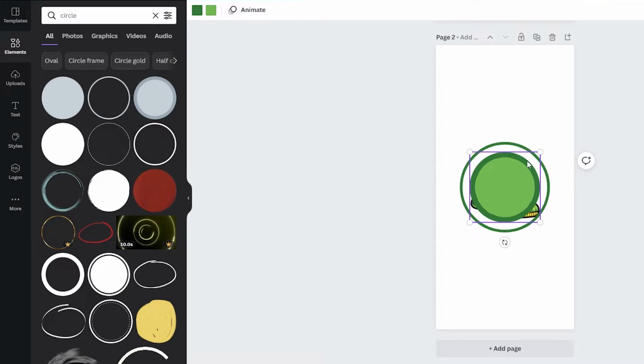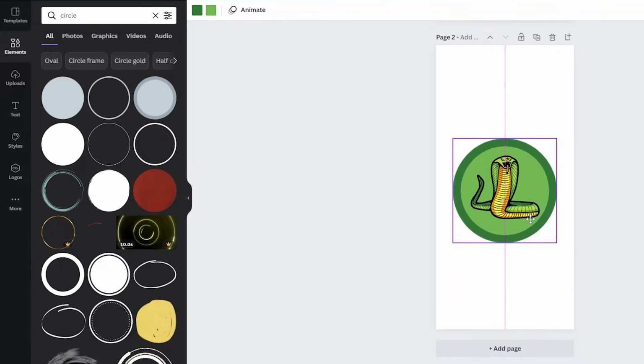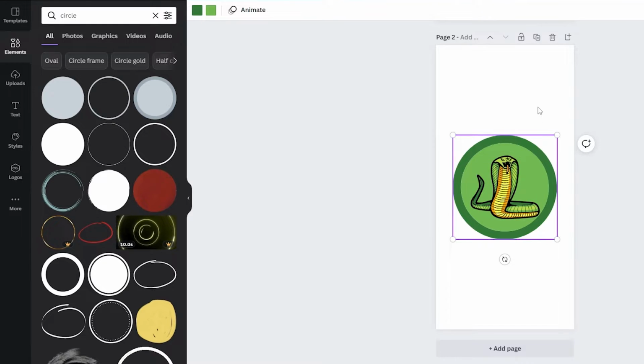Or we could go with this one as well. I'll just delete that and go with this one and send it backwards and increase the size. And now what we can do is maybe we can change the color of the circle.